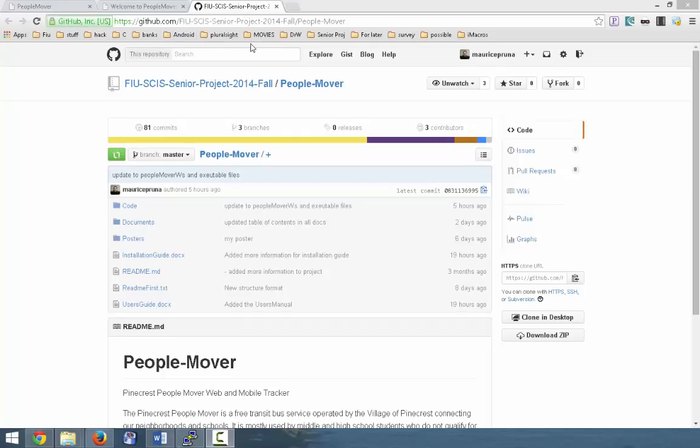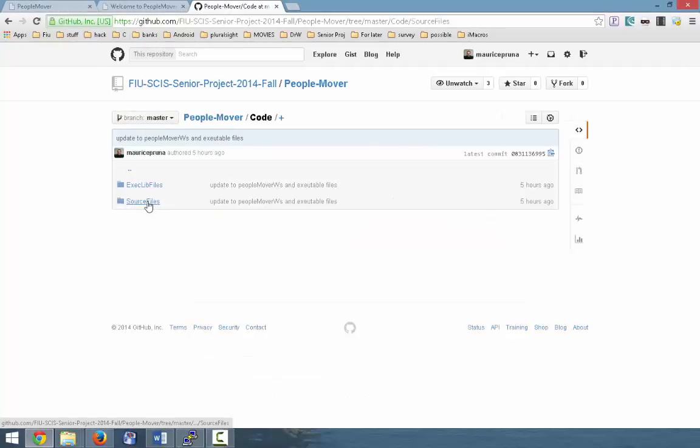Hi everyone. The necessary components for this application to run successfully on the server side are Apache, Tomcat server, and MySQL server. You can get the project from the GitHub repository. Going to code, source files.